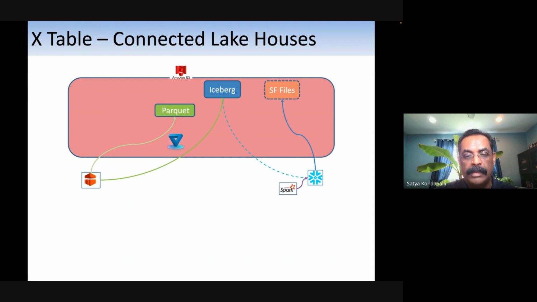So XTable is a converter, a translator, right? It keeps your Parquet files as is, but reads the Iceberg and converts into Hudi, or it can convert into Delta. So same Parquet files, no change, same storage. Then you can create Hudi and Delta from Iceberg, or Delta to Hudi and Iceberg, or Hudi to Delta and Iceberg, any direction. Omnidirectional basically, one table format into the other two table formats.